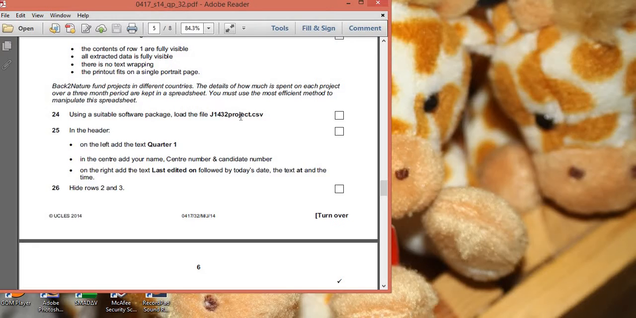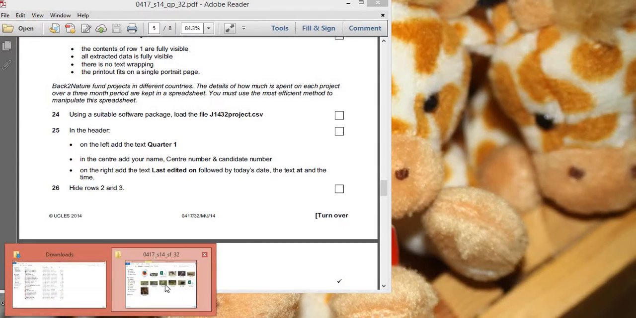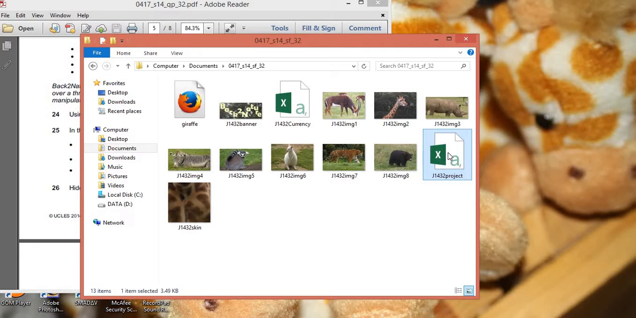Now it's very clear a CSV file can be opened using an Excel. CSV stands for comma separated values, so it means you have one value that actually consists of many values, and between values you will see a comma there. Now it says I need to load the file g1432 project, so I will open that one. It will look like this one.